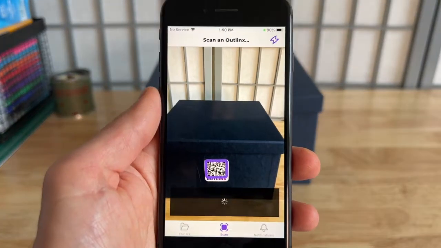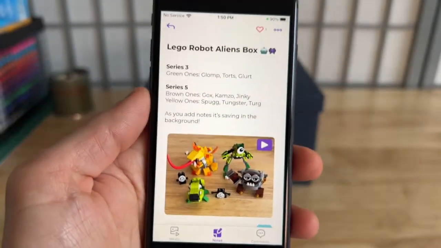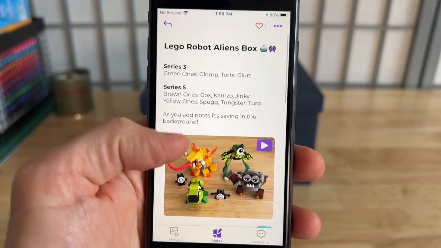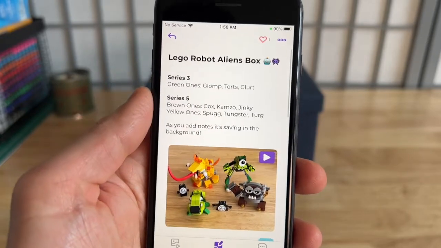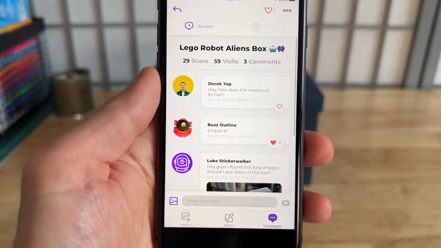One thing you'll notice is that pages have a slightly new layout. Now when you scan an Outlinx QR sticker, the page it's linked to has 3 spaces: the note space, the comment space, and the media space. The note space is good for writing any notes you want to remember later or writing notes that you want other people to know about. The comment space is good for posting comments or messages on a page when sharing Outlinx with other people.